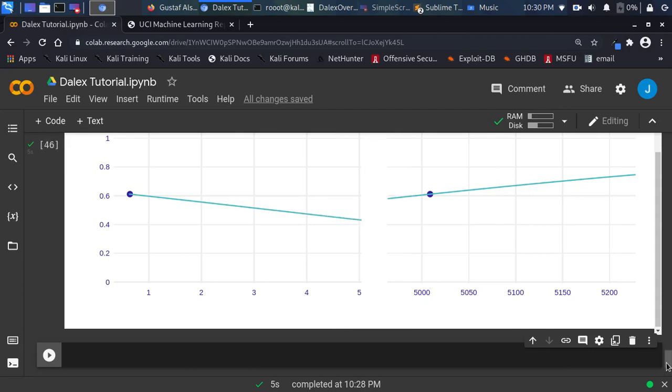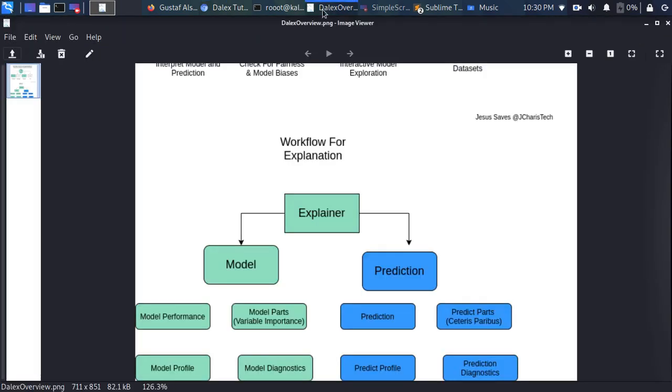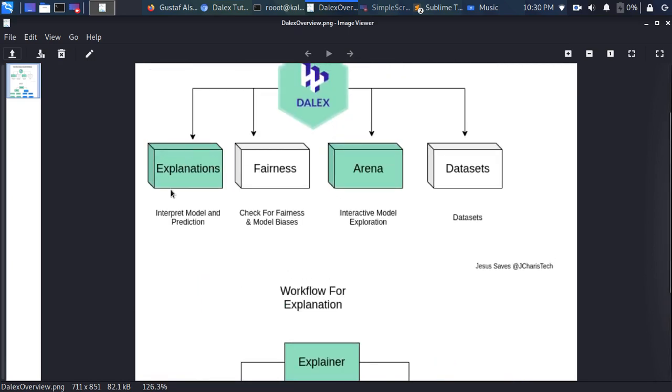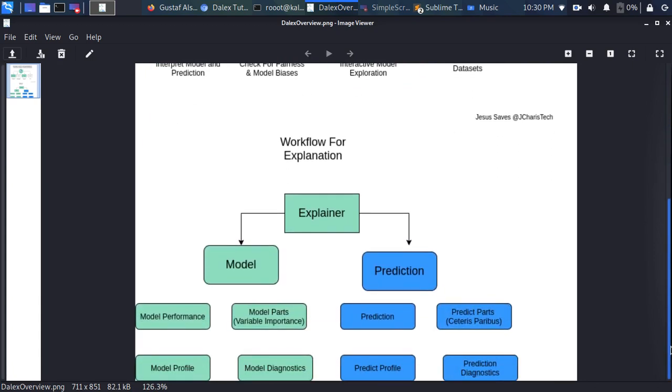So the basic overview of using Dalex is that with Dalex you can check, explain and interpret your model, and do fairness checking, which we have not covered. You can check the links below for it. There's also the arena and dataset, and then this was what we did for the explainer. So with Dalex you can explain a particular model to check for the model performance, the various variable importance, the model profile, model diagnostic. And you can also do the same thing for a prediction, a particular instance of the model, right? The prediction part, prediction profile.